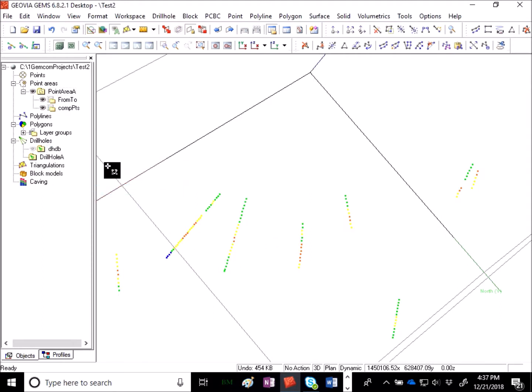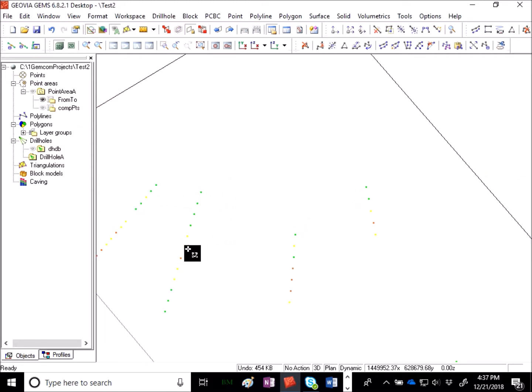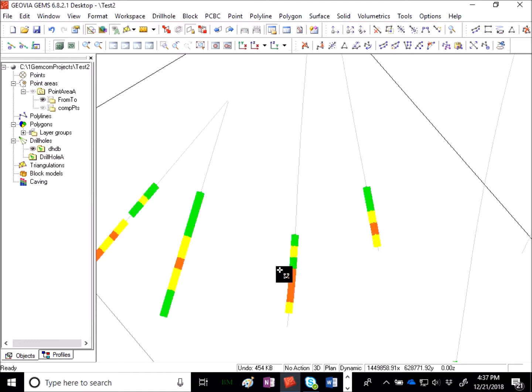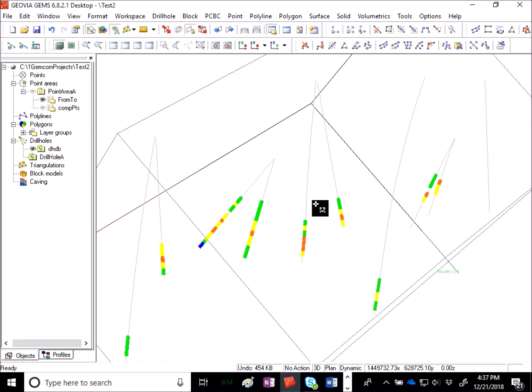We've got a lot more points, but if I hide the comp points, really what I've got here are the points in space that mark the top and the bottom of the drill hole intervals. And that's all that exercise is so that I can click on, I'm going to go do something else, and I'm going to need to be able to click precisely on the interface between two composites.